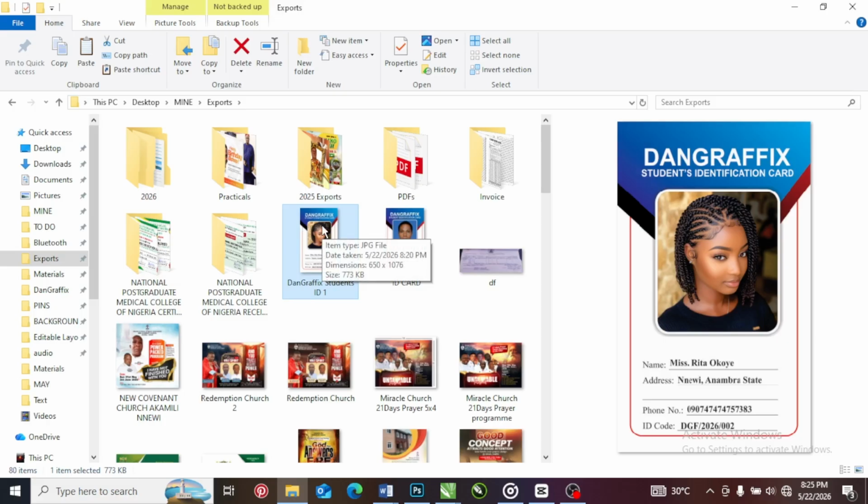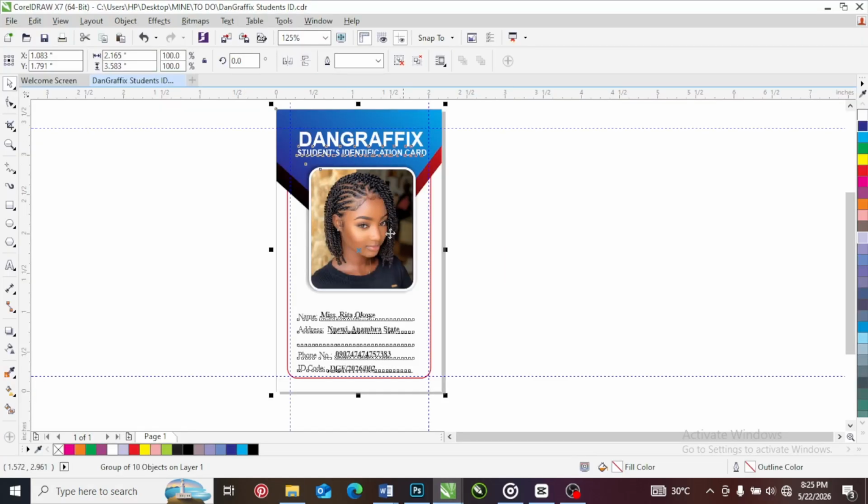Okay, now you can send it to your client, and when your client confirms the work, if there is any correction, you come back to your raw file, do the correction, send it again, convert it, and so you continue doing that until the work is confirmed.